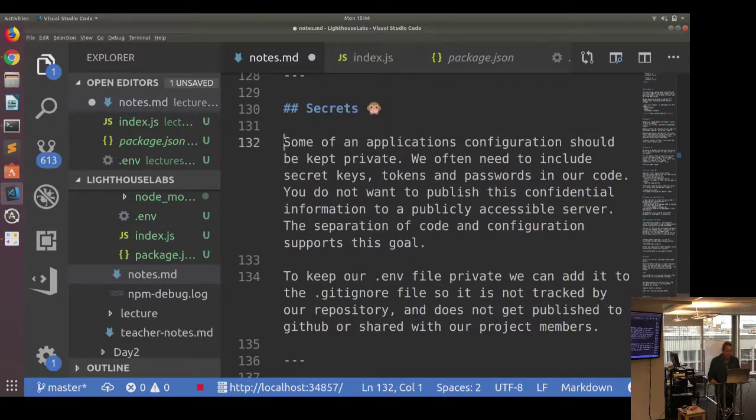The last thing is that some of our application configuration should be kept private. We often need to include secret keys. This GitHub token is kind of a secret key. I mean, it wouldn't be the end of the world if it got out to other people, but we don't want to just easily give it to everyone. It could even include passwords, like maybe a database password, maybe user information. We definitely don't want that to get out. So anything that we want to publish that's confidential, we want to store in configuration separate from our code, but we also want to make it secret.